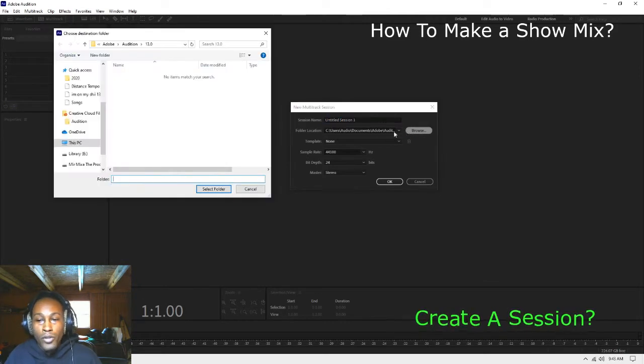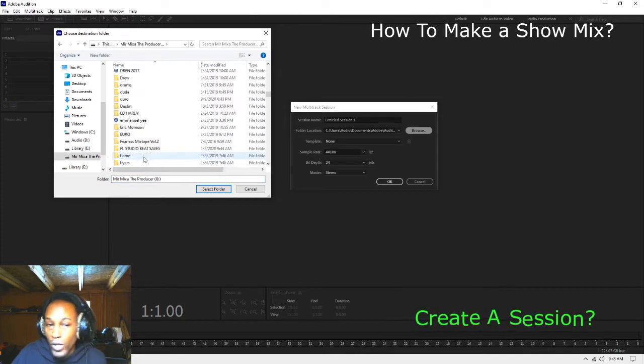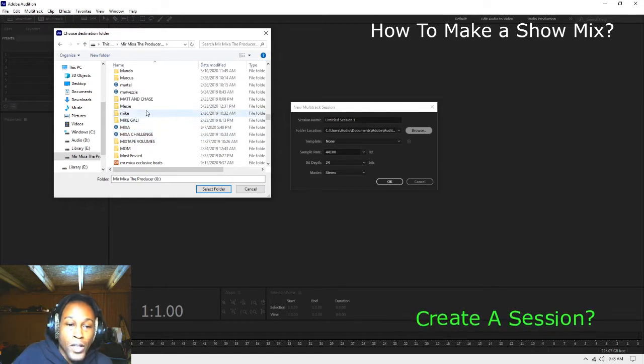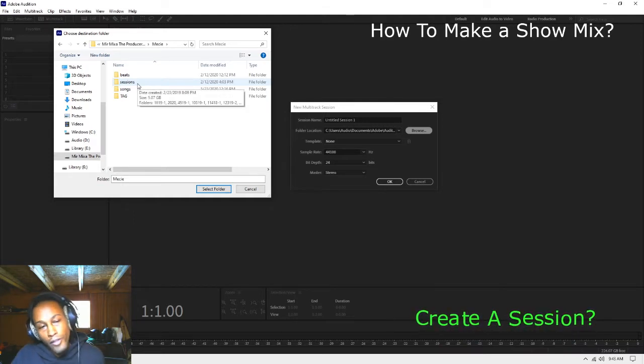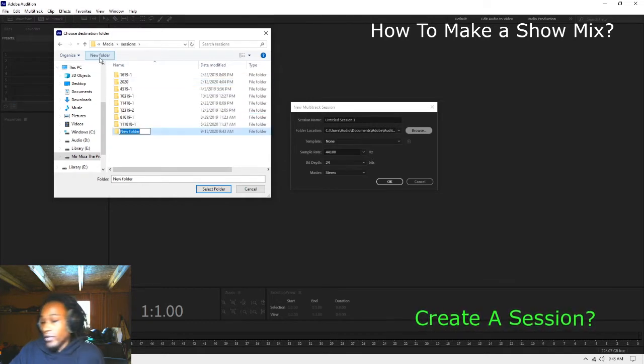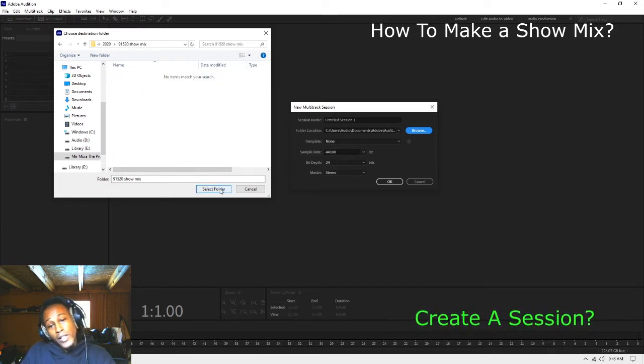So you want to go to browse. You want to put it wherever it's going to be for the artist, whatever you're saving. Always save in a hard drive, external. The artist is Missy. She has a show coming up on the 24th, here in Hot Springs, Arkansas. So you want to just save it. I'll call it show mix for this one, and let's put this in a 2020. All right, so you want to save that.